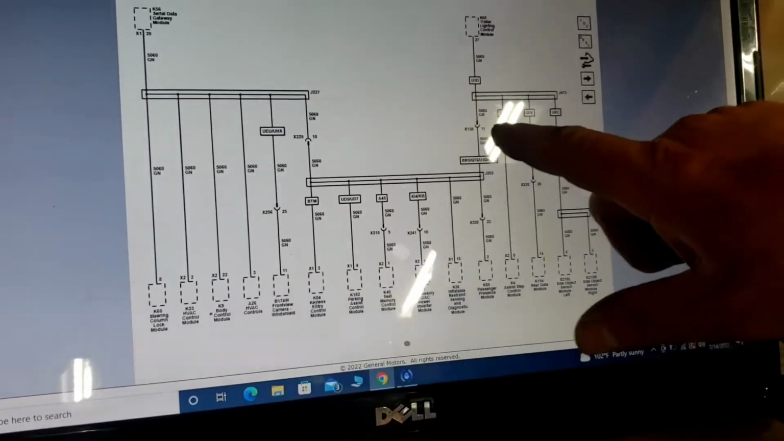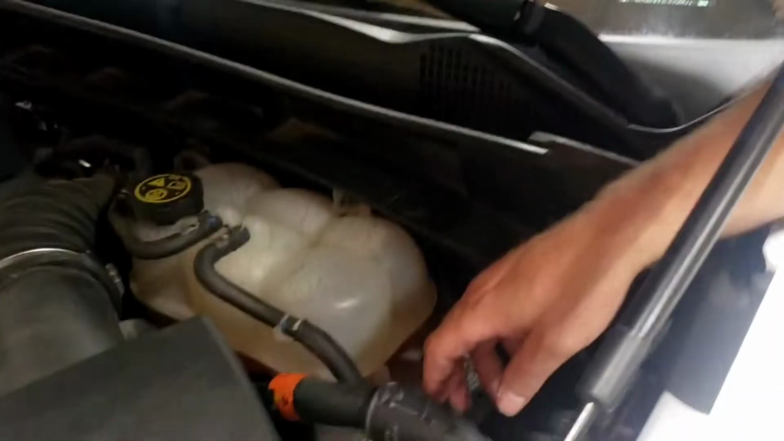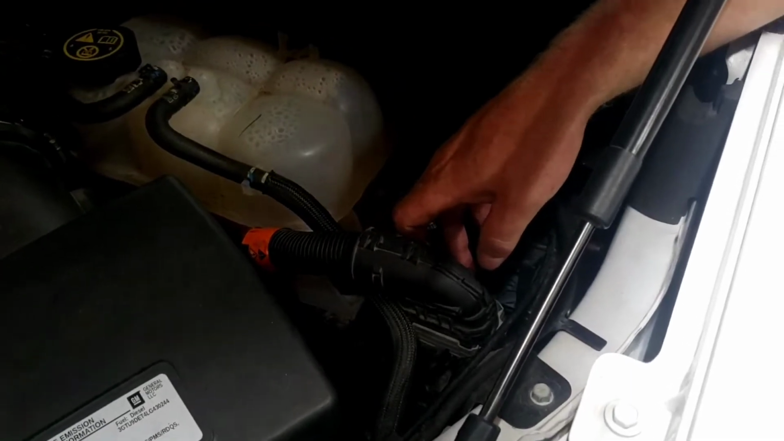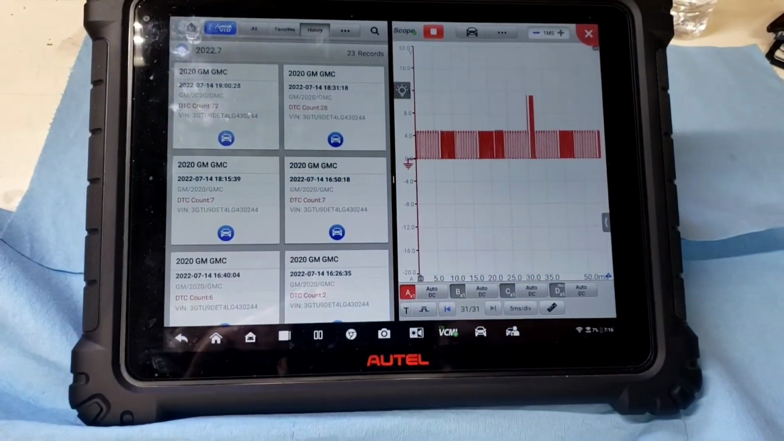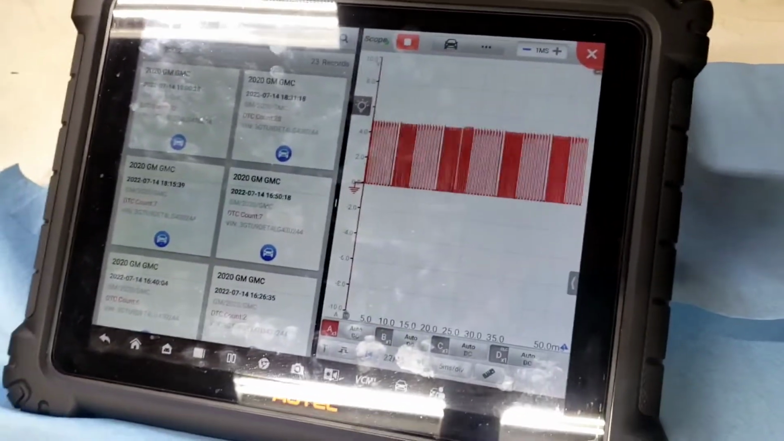So now we're going to do X138. Show them where it's at. It's right here. This is X138. Go back to the scope. So it's bad right now, Stevie boy? Yes. Can you move? I can't see when your body's in the way.